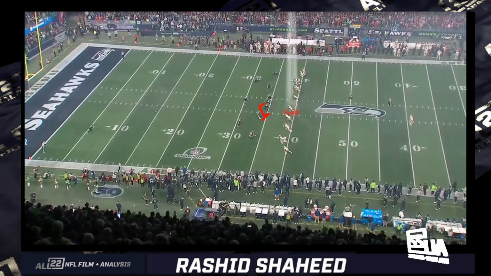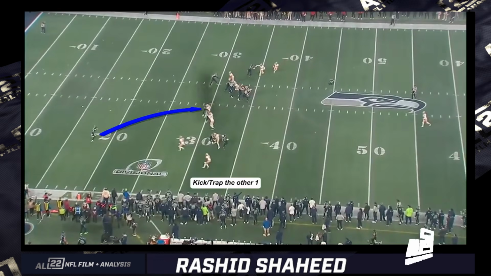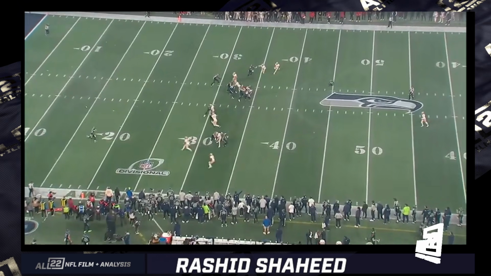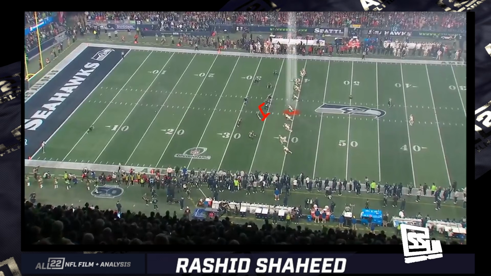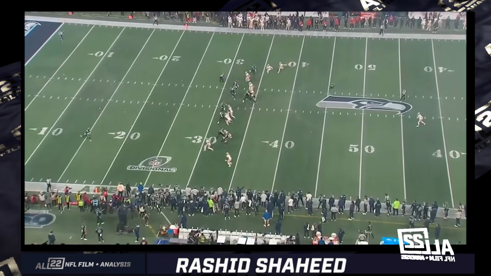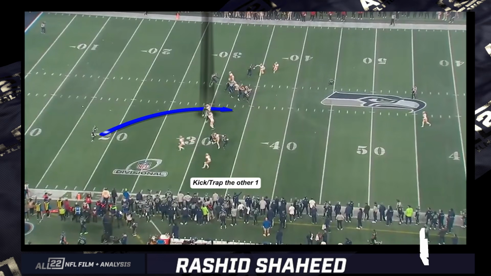In any case, it's a kick-out/trap block by the middle fullback, and you will get the end zone angle. I'm talking about that block that occurs right there. We'll pull it back a couple of times so you can see what I'm talking about. It's illustrated by that red line. And essentially, Shaheed is cutting off of that kick out or that trap block.